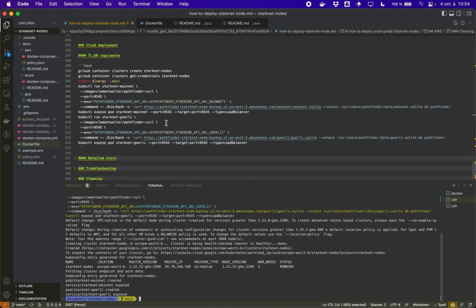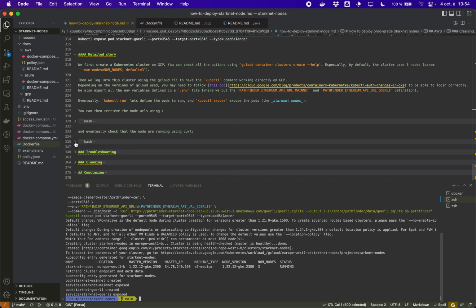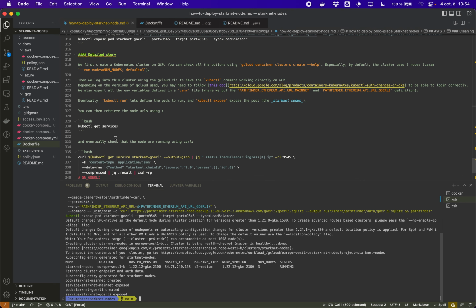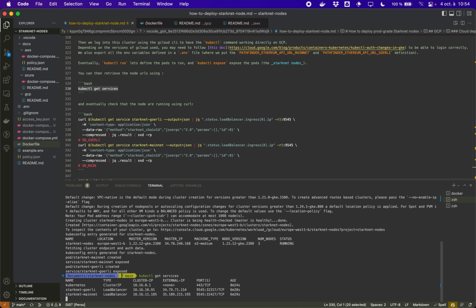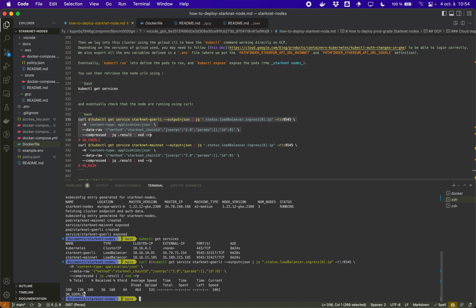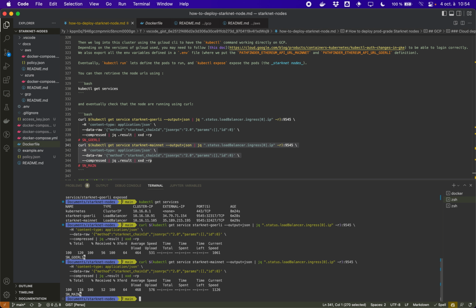So let's check the GCP nodes. Here, if we run get services, we see normally that we have the two nodes with external IP. Same story, we can request the Starknet chain ID. We have here the Goerli one. We have here the mainnet one, so it's up.